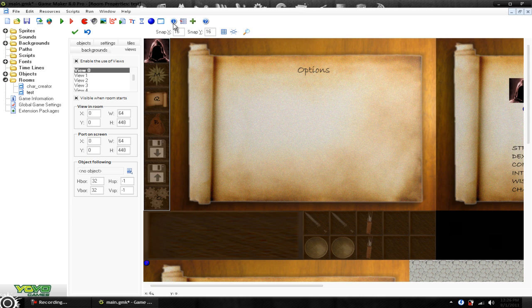So we want this. I made a mock screen with the options menu so that I know I have all of these numbers right. So the view in room is 0, 0, but let me move that to like 64. You can see that that rectangle moved. If I move it another 64, you have 128.